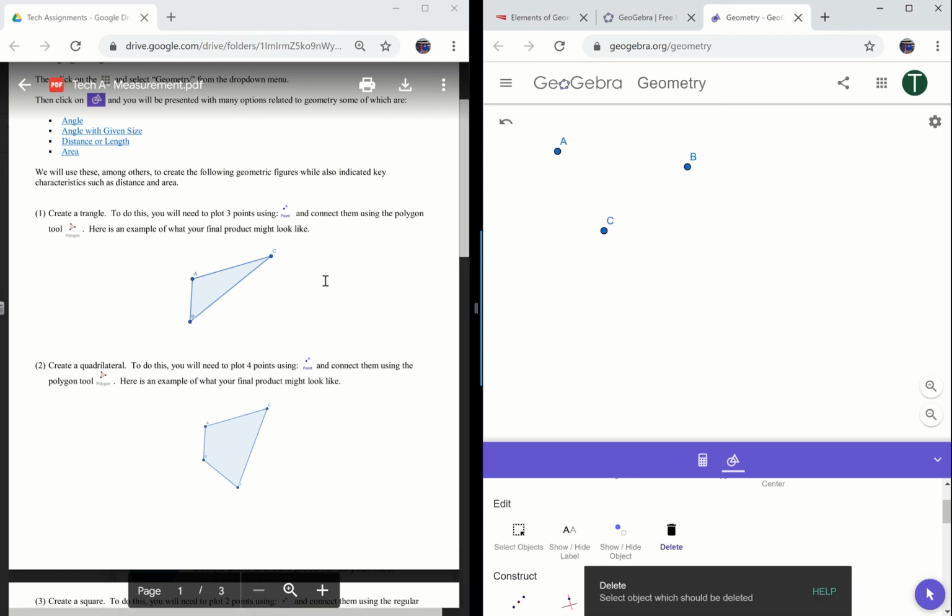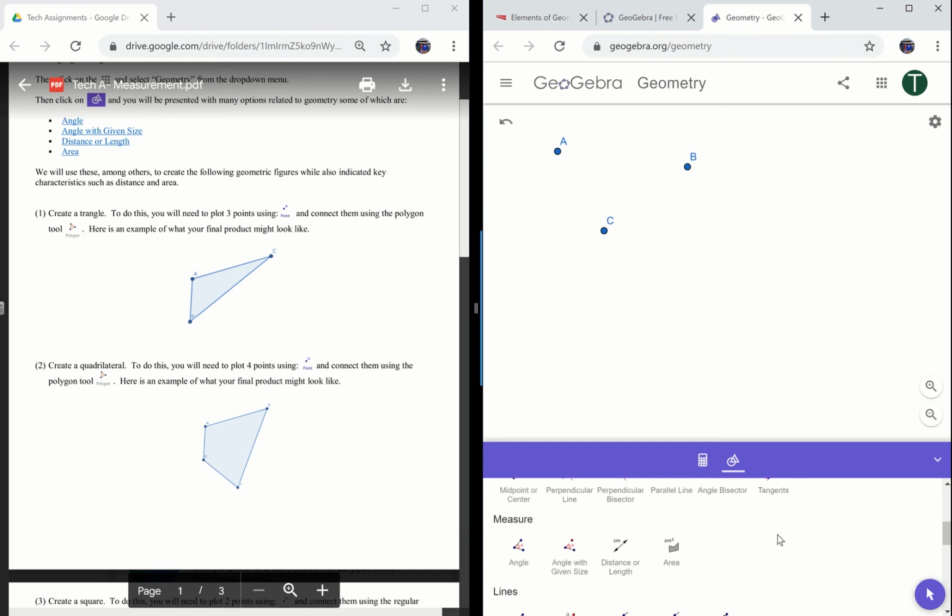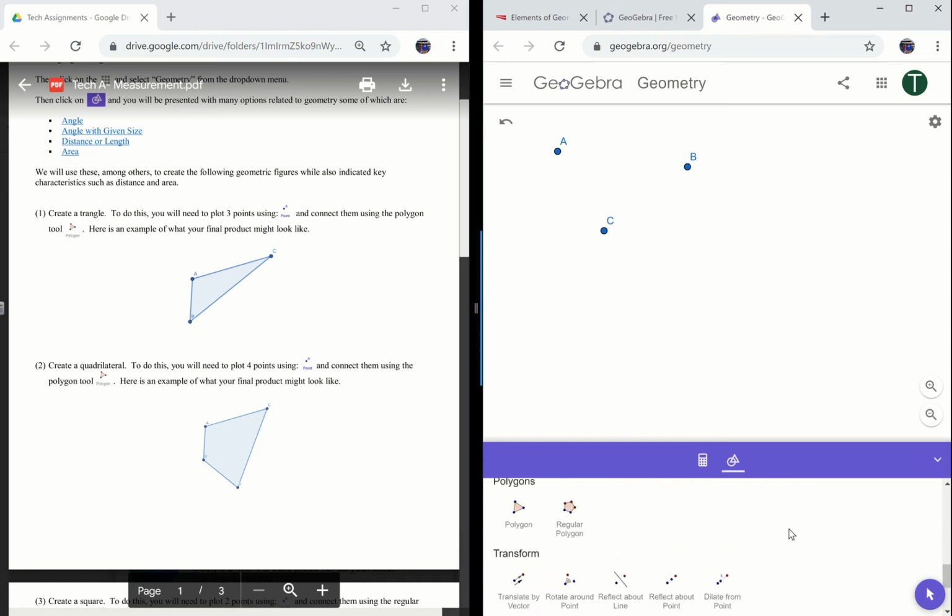Now, if I want to create a triangle out of this, there is no triangle function. There's something even better. It's a catch-all. The polygon function will create a closed geometric figure, depending on the number of vertices that you indicate. If you have a regular polygon, that's when you get what we were talking about in the lesson: squares, hexagons, pentagons, octagons, and so on.